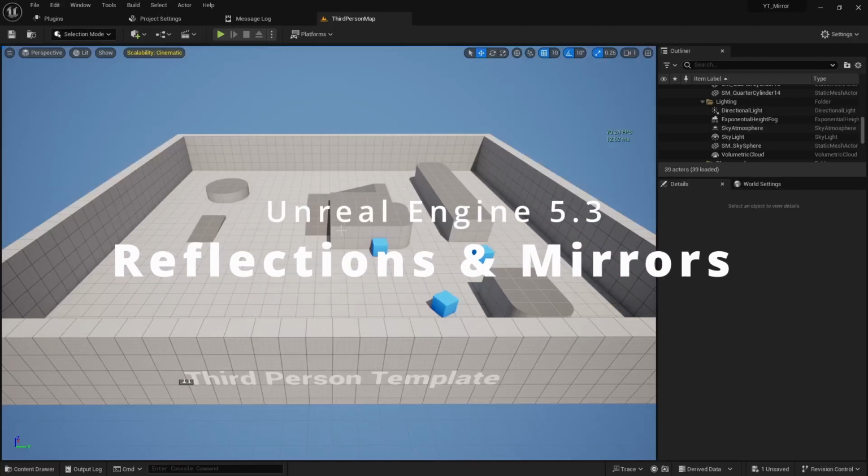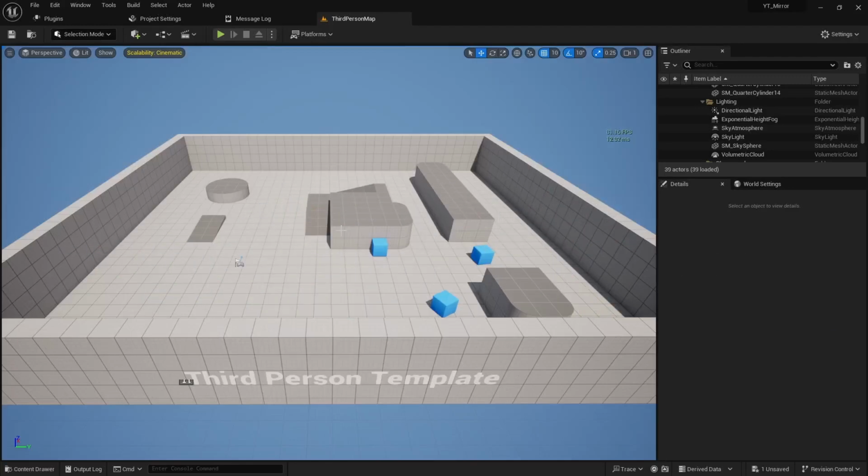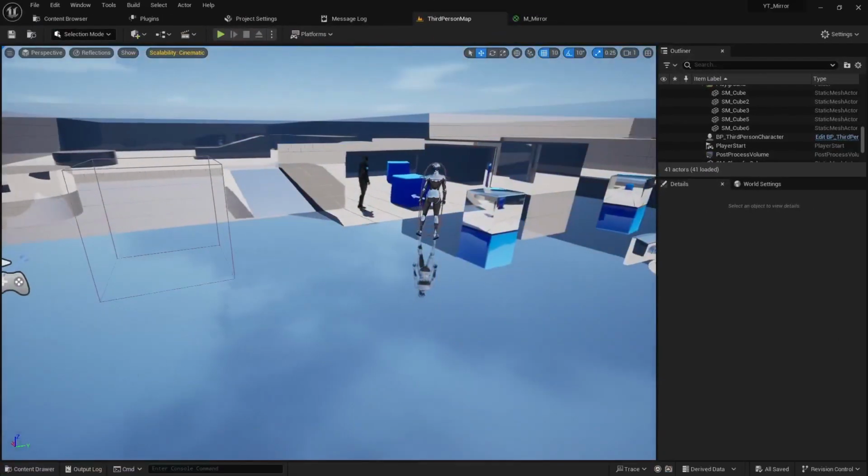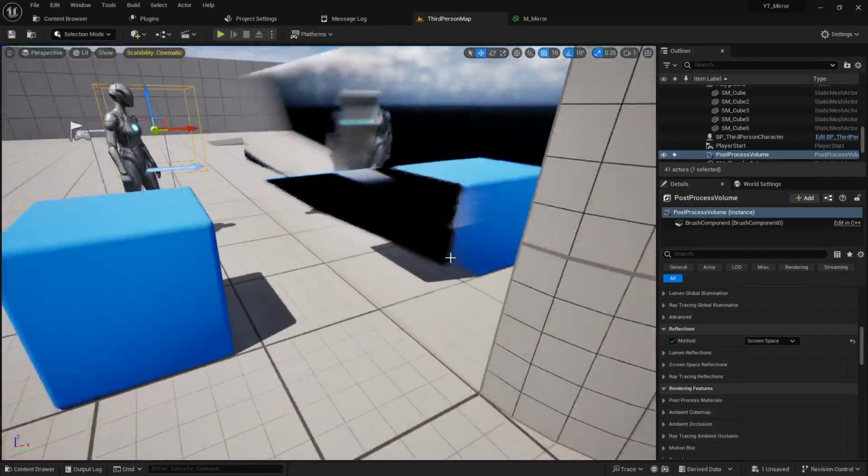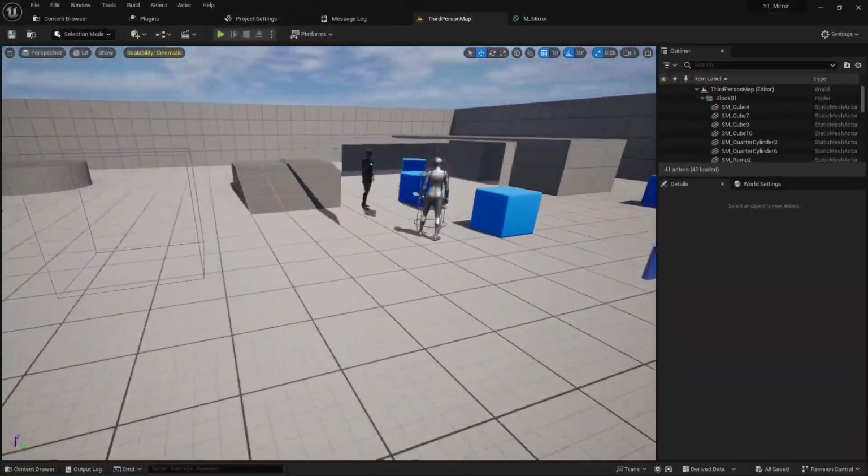Hi good people, Titus here for another Unreal Engine tutorial, and in this video we'll look at creating a mirror and talk about setting up reflections using Lumen, SSR or screen space reflections, and ray tracing. Let's not waste any time and jump right into it.